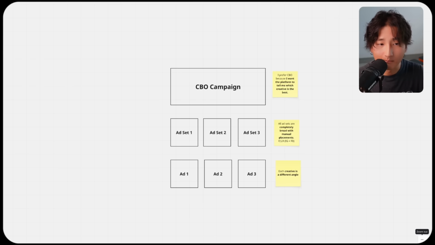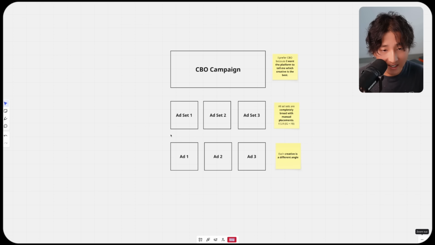So we're going to be running a manual CBO campaign. Now, I prefer CBO because I want the platform to tell me which creative is the best. It's efficient and effective and it saves time. Now next, inside of this campaign, I'm going to have anywhere from 3 to 5 different ad sets. All these ad sets are going to be completely broad, but with manual placements.